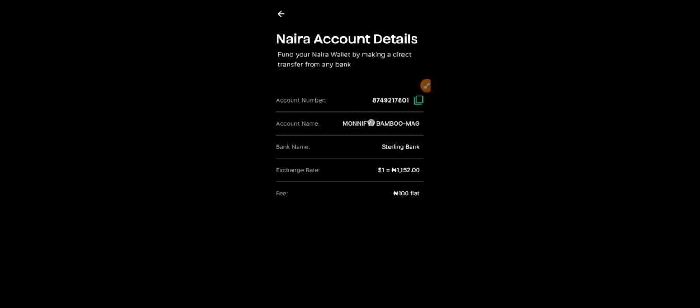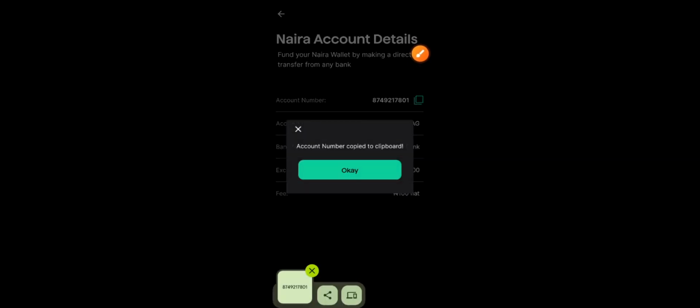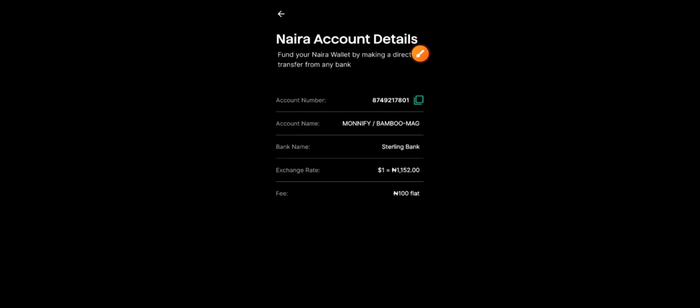This is the bank name. It's Monify. The account name is Monify. The bank name is Sterling Bank. So if I copy this number now and I open my banking app and I want to transfer, I just need to paste the account number, select Sterling Bank, and I can send money to this wallet.